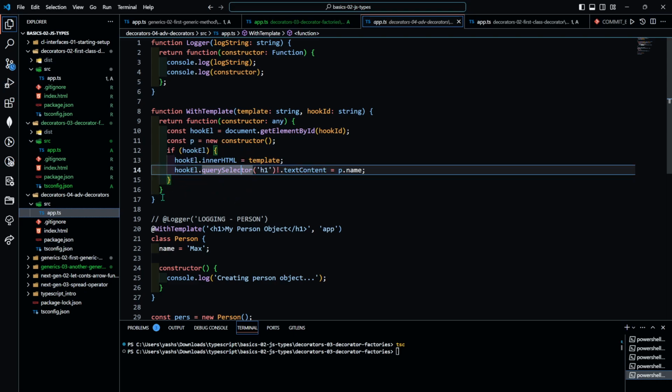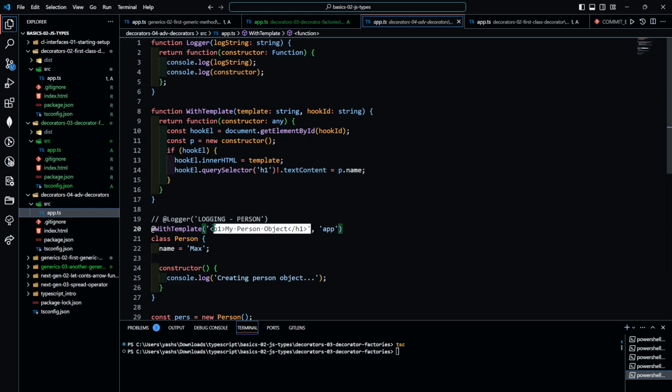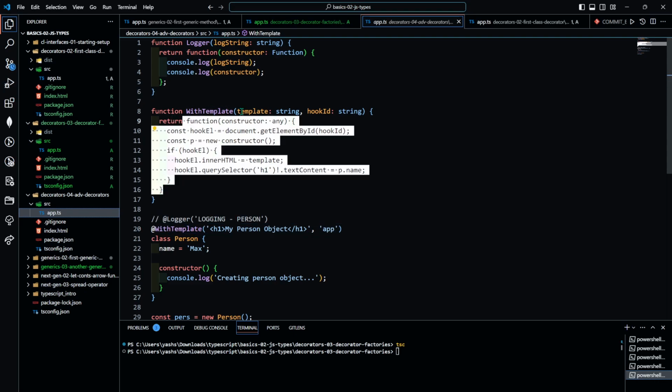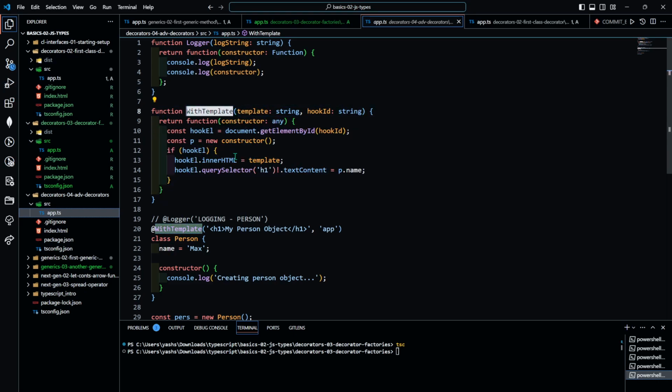So what I have done here is I want to add a template like this, my heading, inside my HTML website, and this is what other developers can do. This is our withTemplate. What is withTemplate? It is a type of decorator that I have created, and now other developers can use it like a library and import it. So this is what happens in Angular.